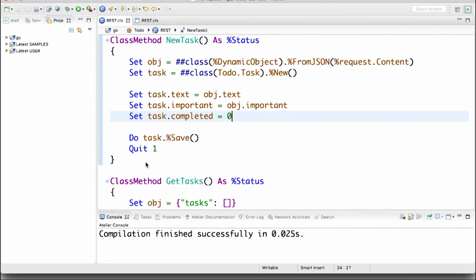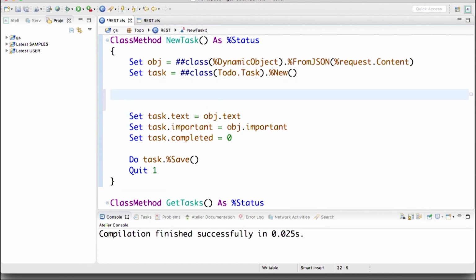Now, I mentioned error handling to you before. If, for example, we tried to create a task, but we didn't specify any text. There was no description of what it was. How do we tell the user that they've done something wrong? Well, I'll explain a little bit about how the dynamic object API works. This reference right here, obj.text, if for some reason we didn't have that key in our object, this would just return an empty string. There's no key error there.